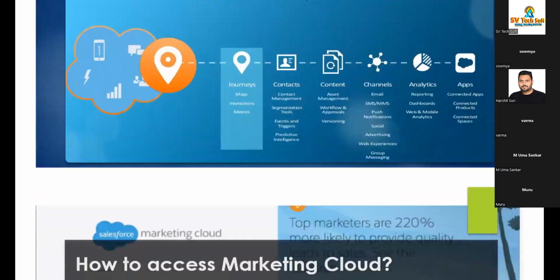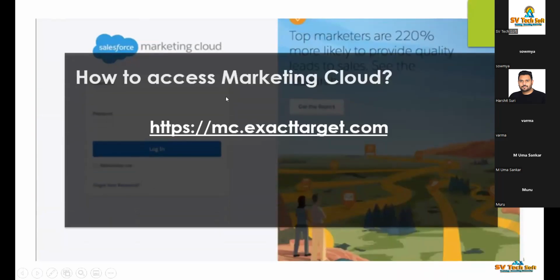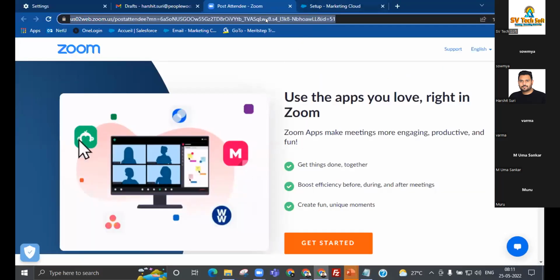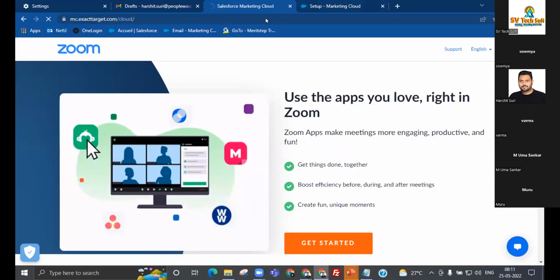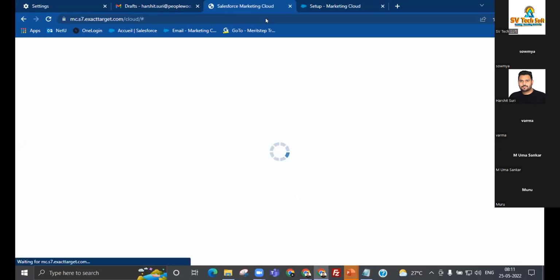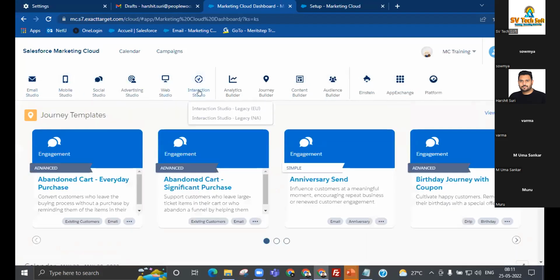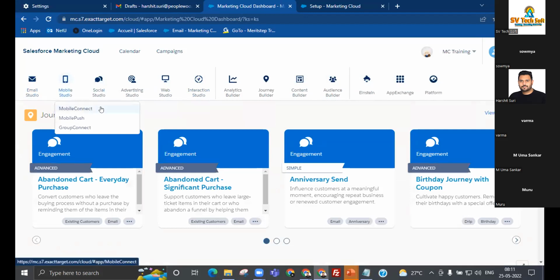So guys, how to log in to Marketing Cloud? mc.exacttarget.com is the URL which you will be using to log in to Marketing Cloud. After you have used mc.exacttarget.com, you will be able to see studios and builders in front of you. Studios are the channels, like Mobile Studio, Mobile Connect for SMS, MMS, Mobile Push for push notifications, Group Connect for Line Messenger, Facebook Messenger.